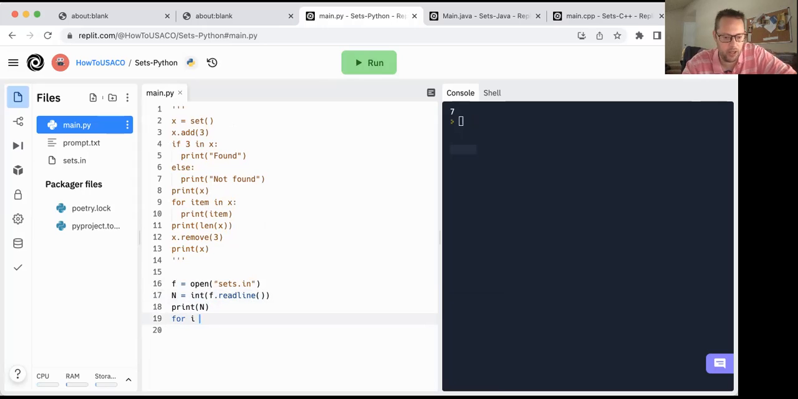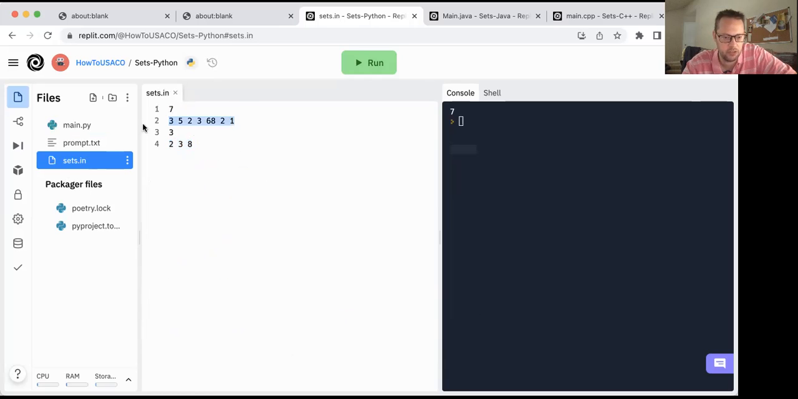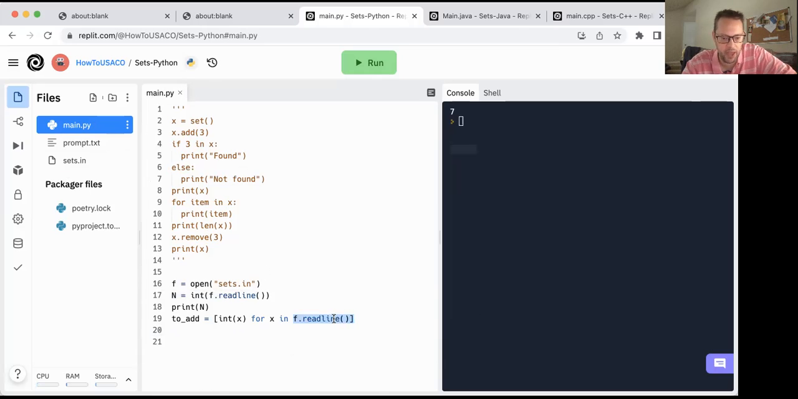And then for I in range 0 to N, actually, because Python, we don't have to read them individually. We'll do to add is going to be int X for X in F dot readline split. Basically, what this is doing is I want to read an entire line out of the file here, which is going to be this 352368 21. I'm going to read that, and I'm going to split it by the space, which will turn it into a list of strings. Then I want to get the integer value for each value in that list of strings, and that should produce me a list of integers. I'm going to print to add to make sure that works.